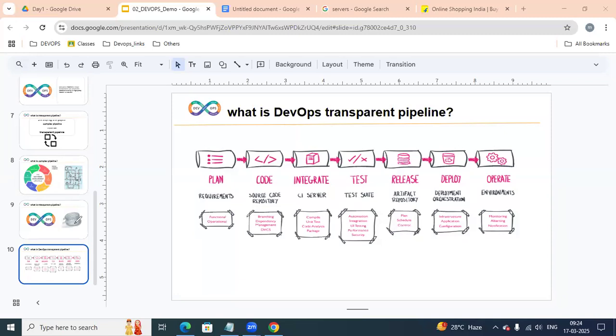Once it is maintained, there are n number of developers continuously writing lines of code. Those lines of code, as a DevOps engineer, we continuously integrate.